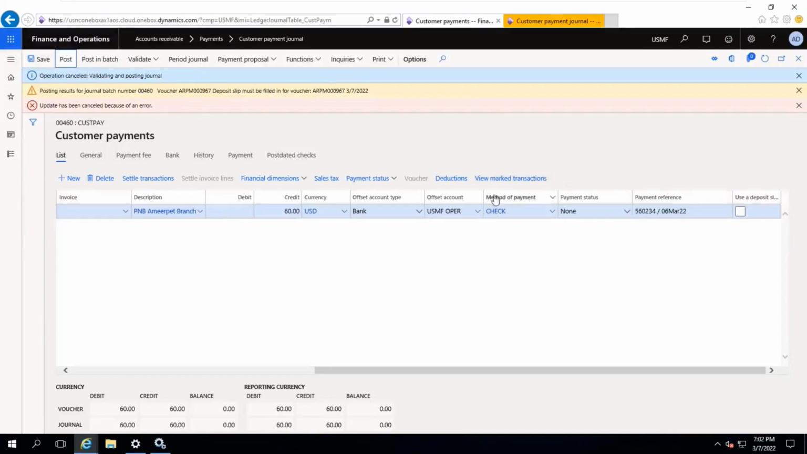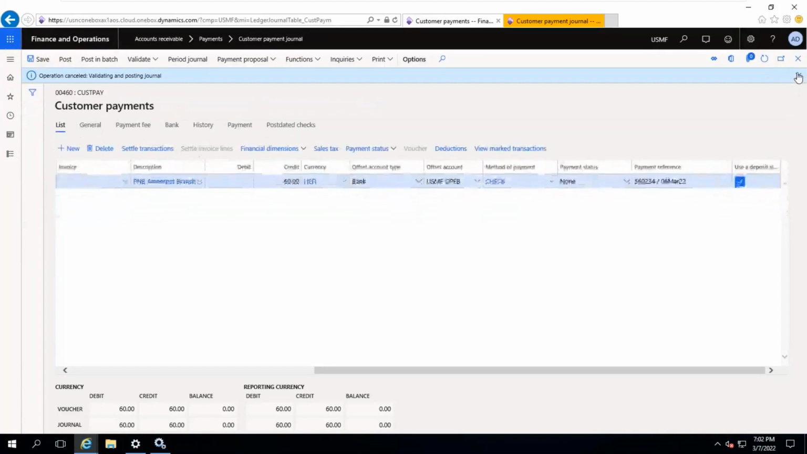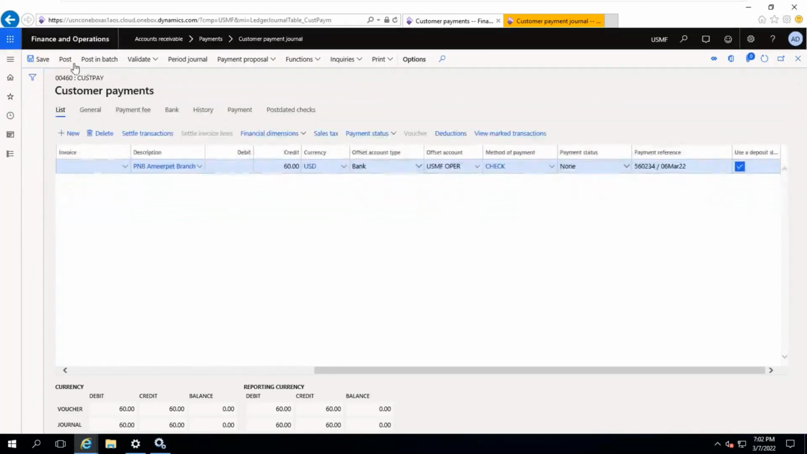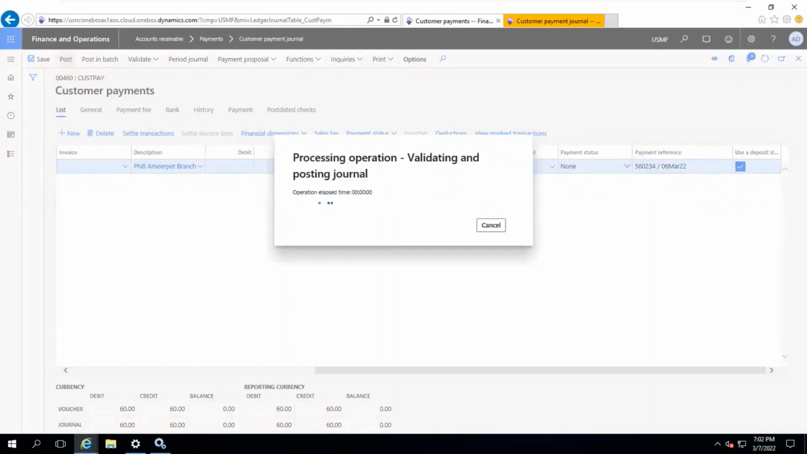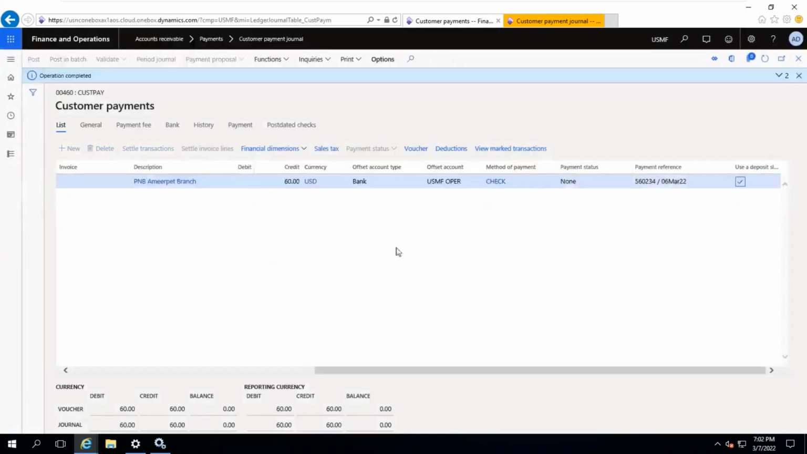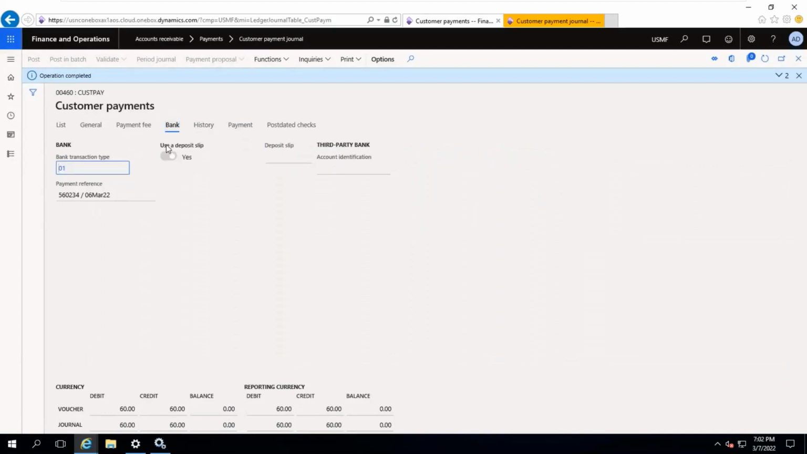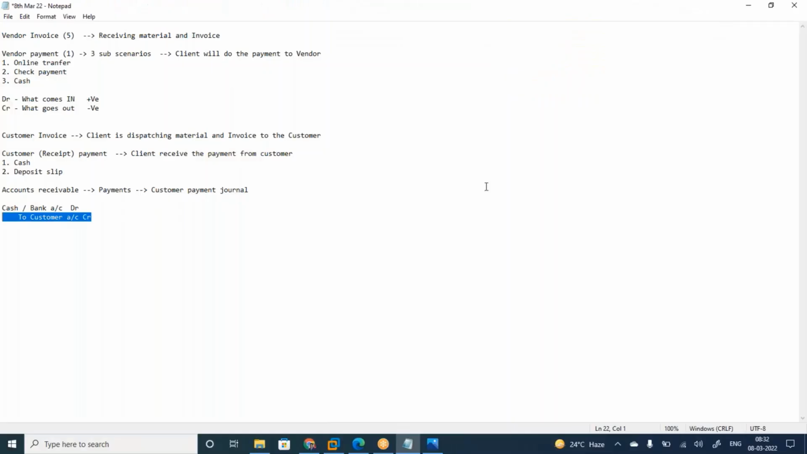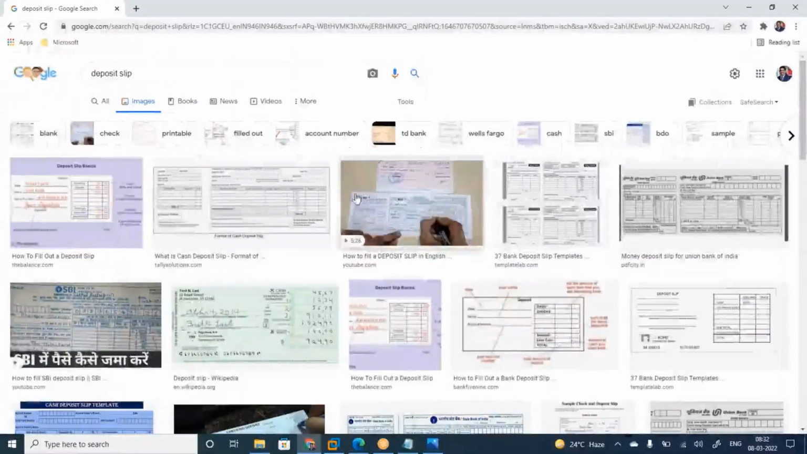The reason behind it, in the method of payment, I made deposit slip mandatory. So I need to enable this checkbox. Now let me try to post. Now without any errors, it will be posted. Okay, so if you go to the bank tab, here deposit slip is enabled, but the check number is not filled. That means you have received this slip. You need to give numbering for this one.